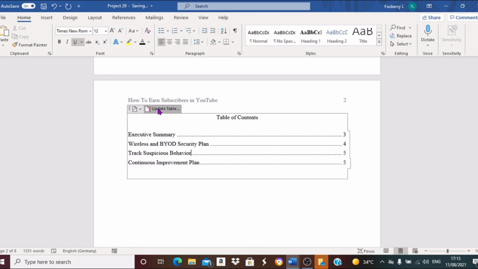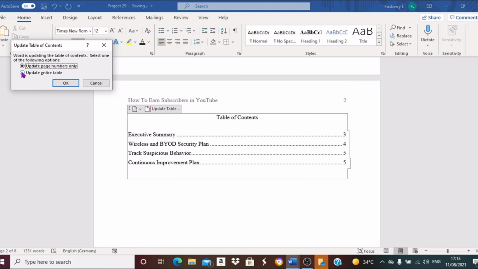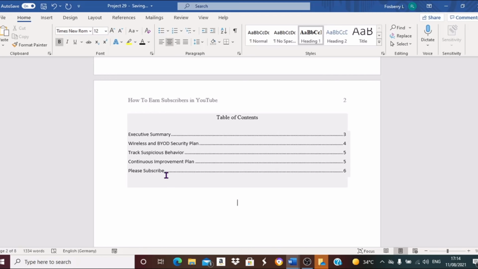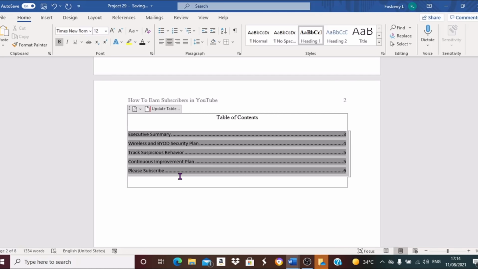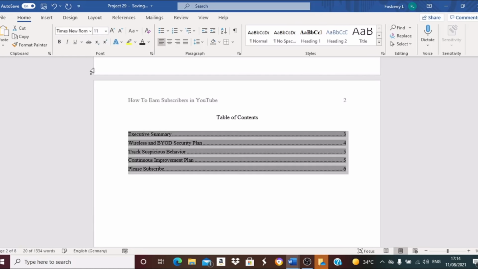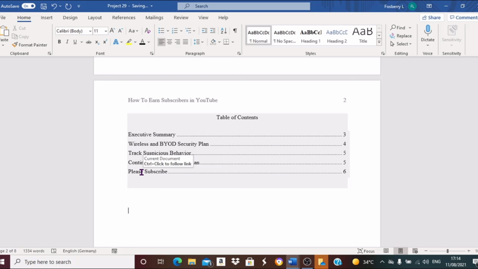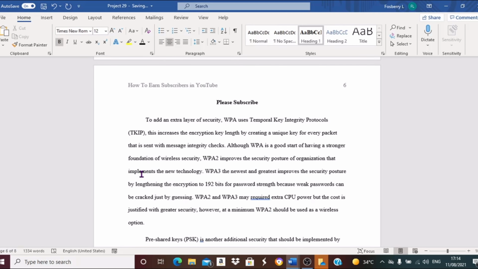So update table, update entire table. Now watch the font size change, and it did. We have our new section of the paper. So highlight. Definitely be aware that if you update the table, it will change the font size. And we'll Control key and click on it, and it goes down to the very bottom.